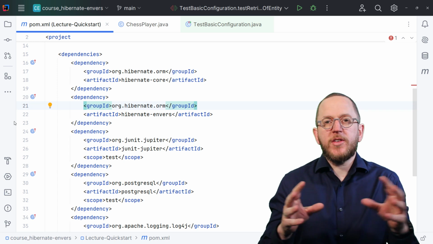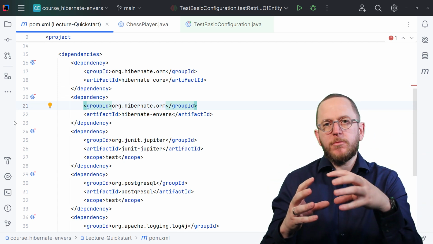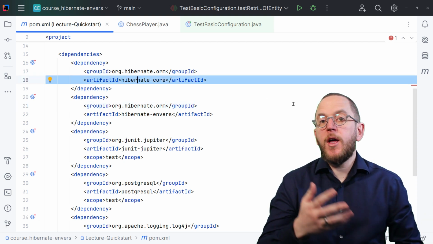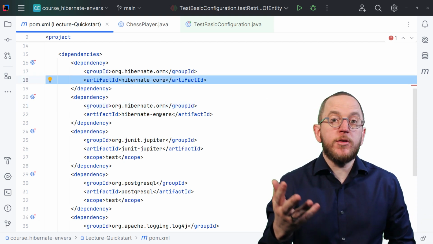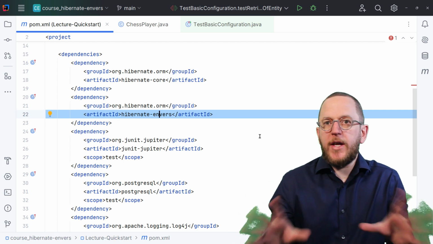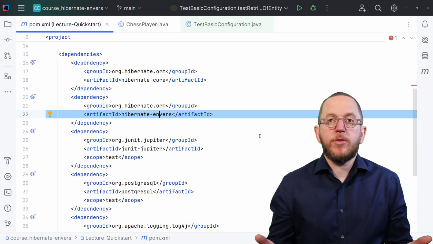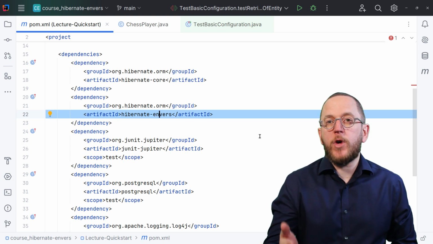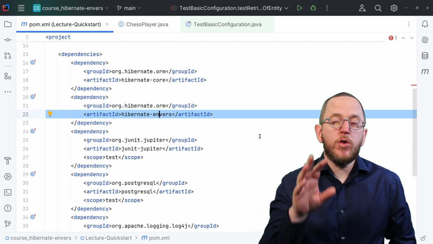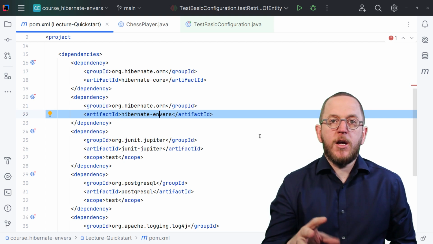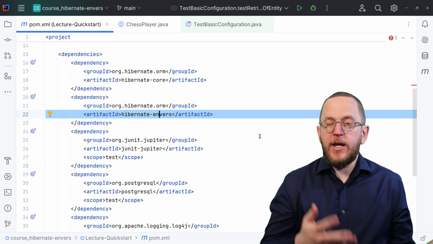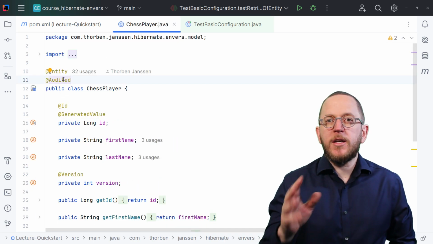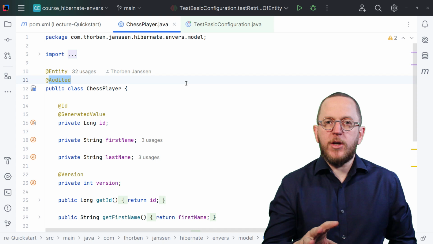Hibernate Envers is an extension to Hibernate ORM, so your project should already have a dependency to Hibernate Core, and you have to add a dependency to Hibernate Envers. That's all. Envers is now part of your project and automatically writes an audit record for every write operation you perform on an audited entity object. Now you have to define which entities you want Envers to audit. You do that by annotating each class with an Audited annotation.